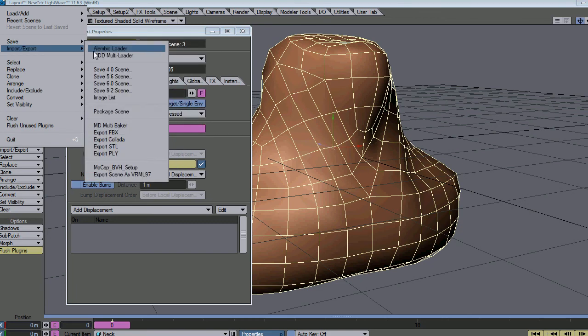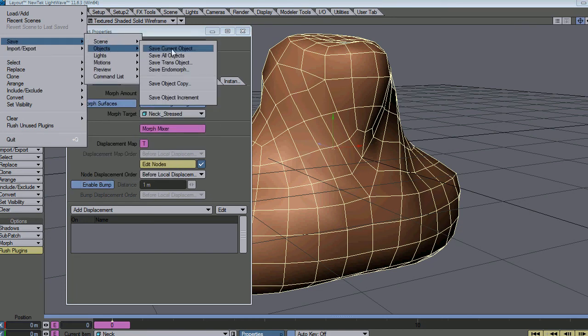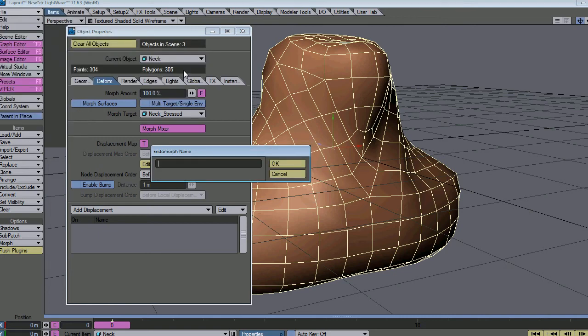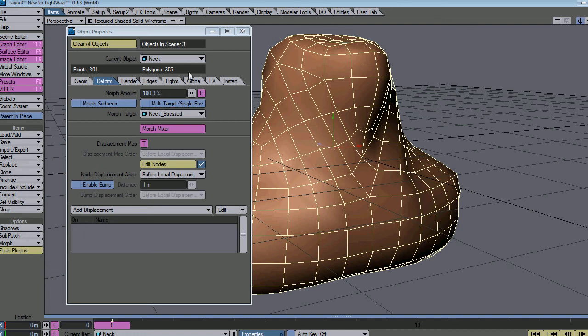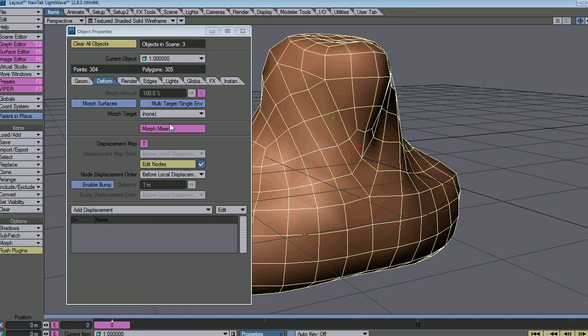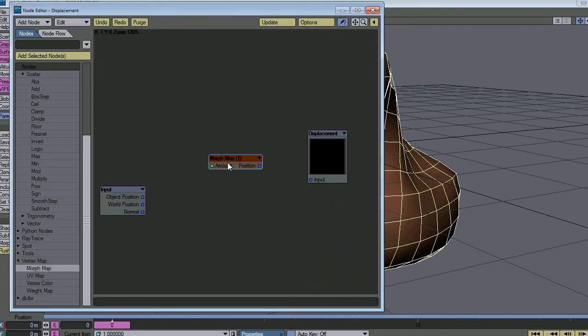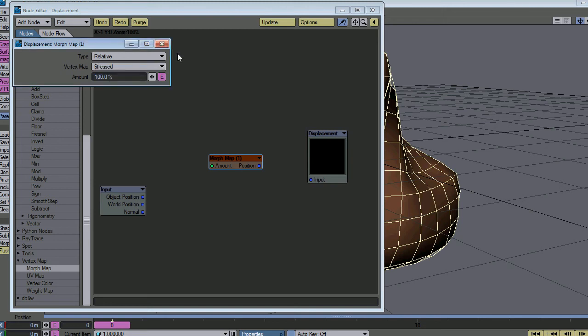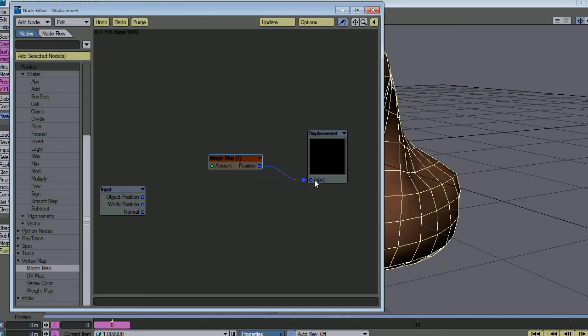Now we go save object, save object, save endomorph. This does not save the object, it's just adding to the object. And we'll say stressed. Okay, and we should probably save the model at this point. We don't need this anymore. Save object, save current object. Okay. Now we go in here. Now we can choose stressed.